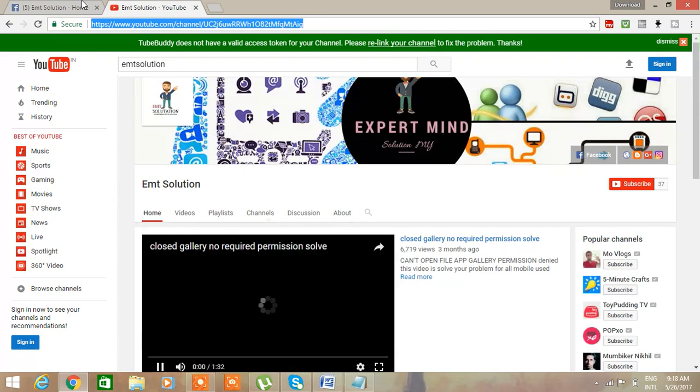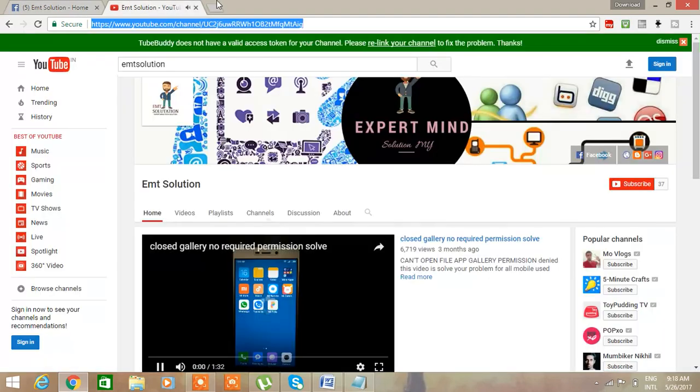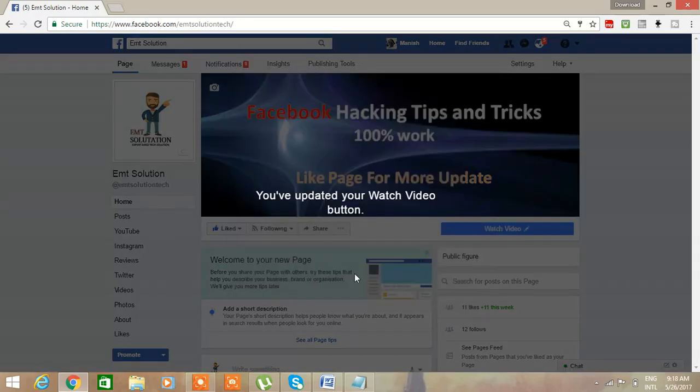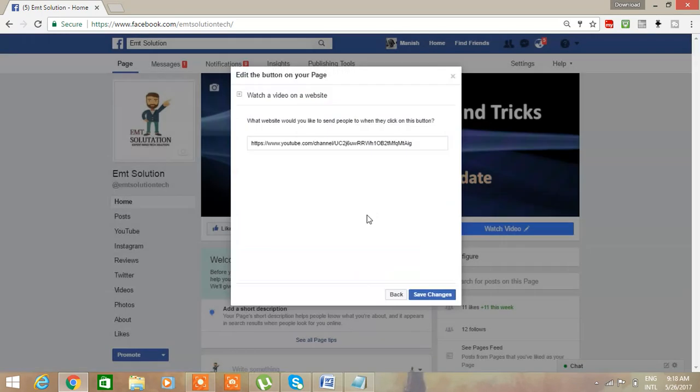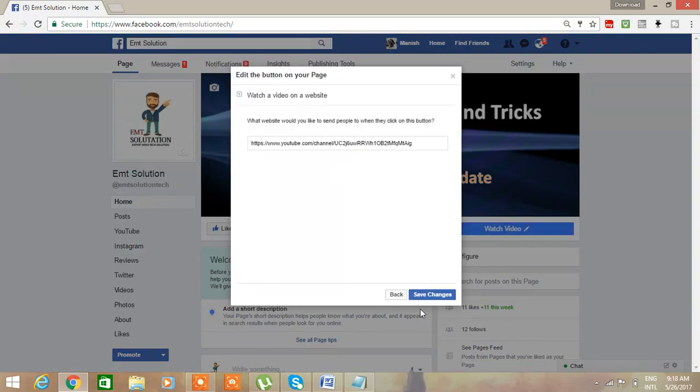And then now paste and add a button. You have added your watch video button and it automatically shows this button. So this is very useful and important for your channel.